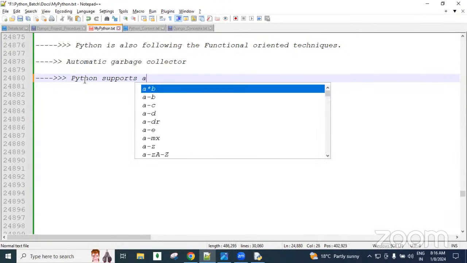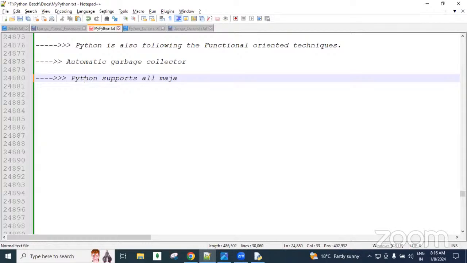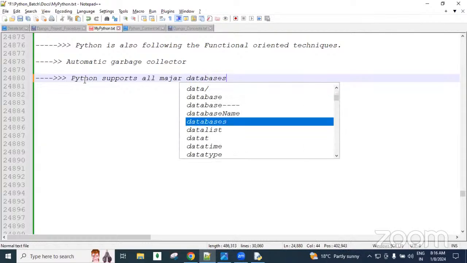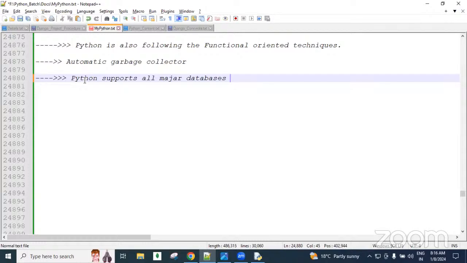Python supports all major databases, guys. Python with MySQL, Python with Oracle, Python with MongoDB, Python with SQL Server, any database we can use, guys. If we want to develop any application using Python, any database we can use. So that's also one of the advantages. Any DB we can use for developing our application using Python.